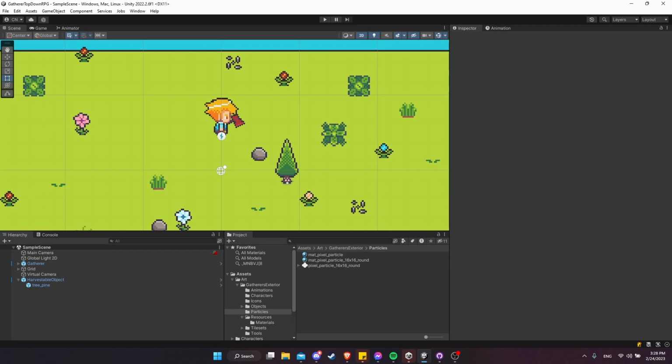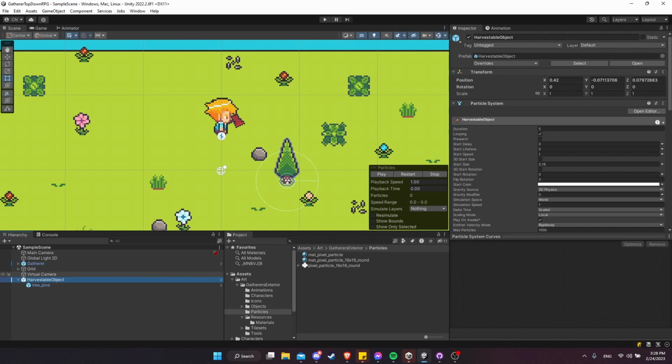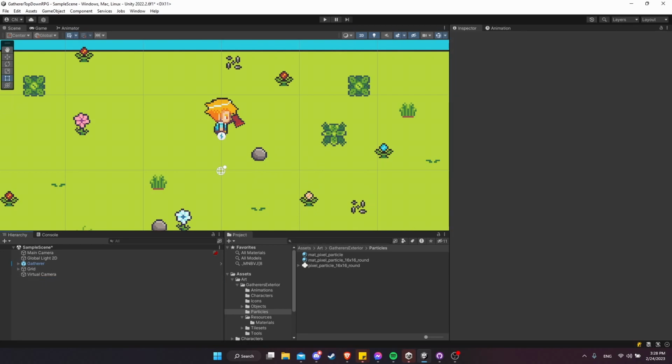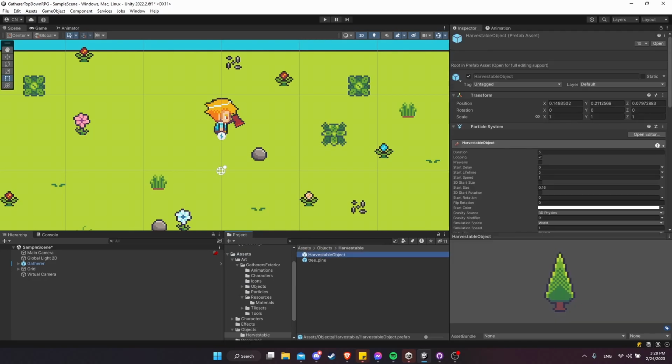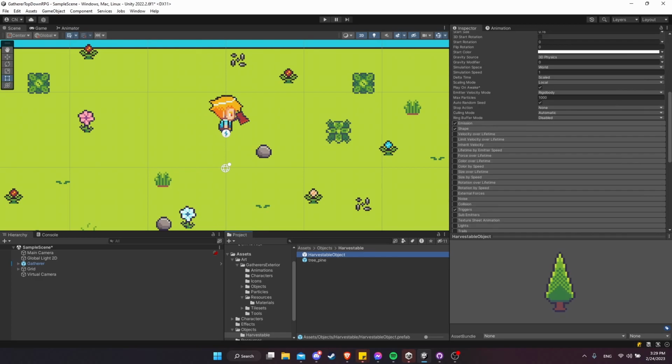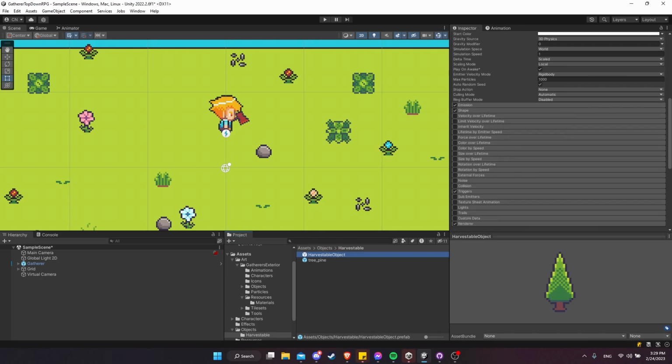So let's start by setting up the rock harvestable object. This harvestable object in the scene, I'm going to delete that instance. And then let's go over to the assets objects folder, harvestable, where we have the harvestable object inside of here. So what I want to do with this harvestable object is make it the root prefab for any future prefabs we create. So we want one prefab for a harvestable rock and one for a harvestable tree. So we're going to want to set those up.